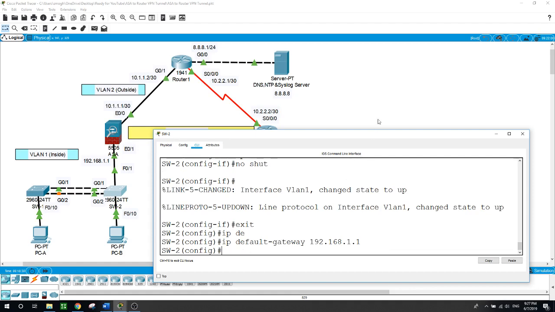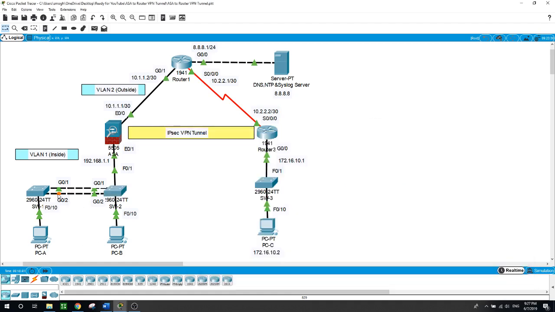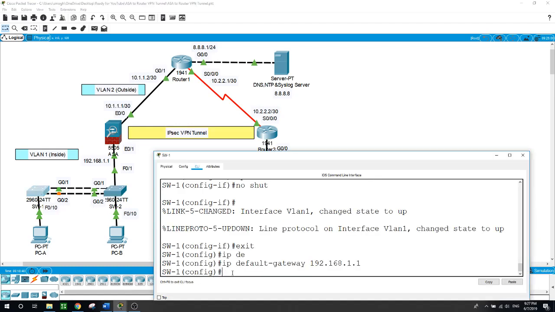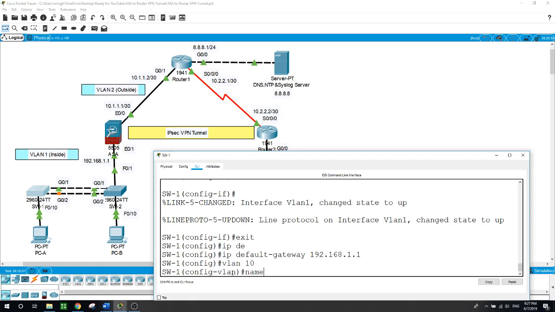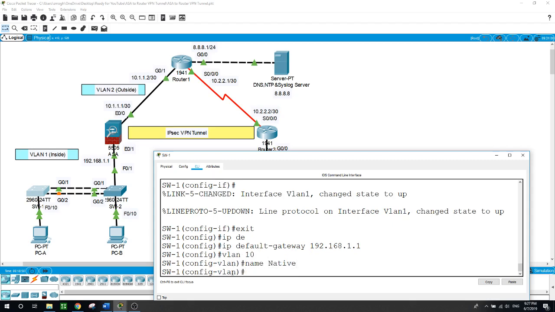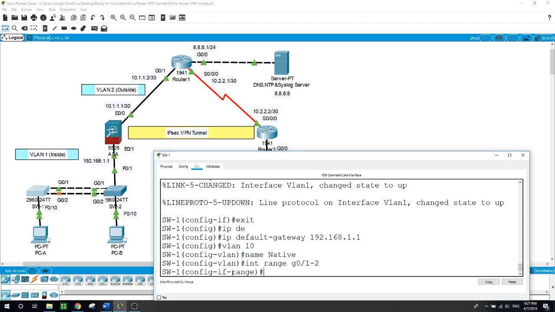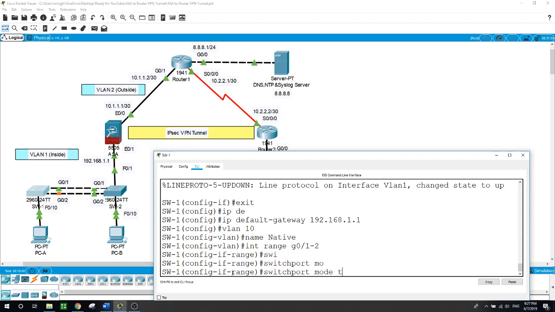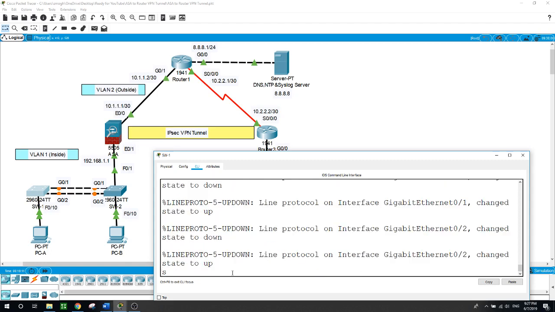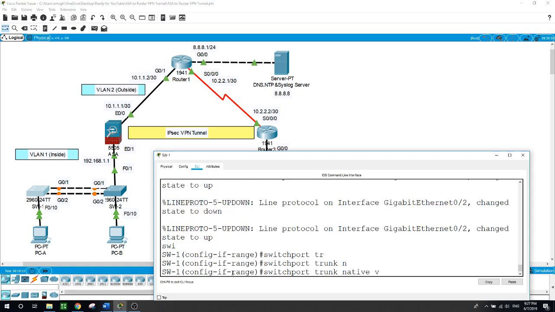Next, we will configure the trunks, the two trunks here between switch 1 and switch 2. But first, I'll create VLAN 10 and name it native on the switches. VLAN 10, name native. Now the range of the two ports, interface range gig 0/1 and 0/2, switchport mode trunk, switchport trunk native VLAN 10.